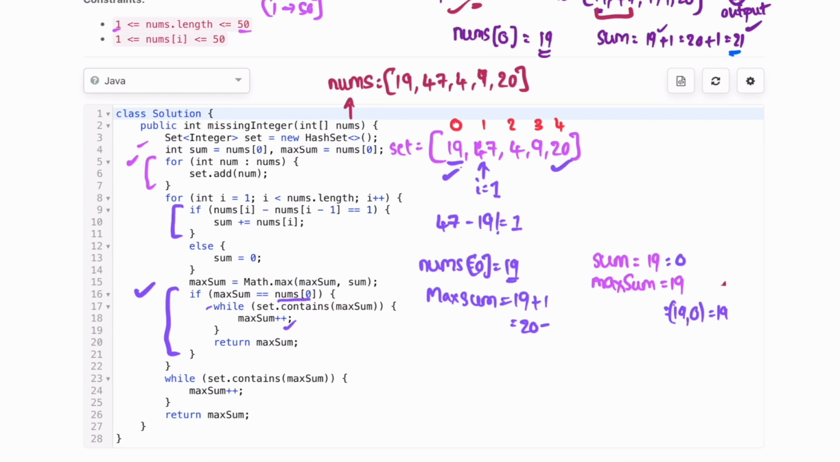So again we add plus 1 to max sum and it becomes 21. Now we check if 21 is present inside the set anywhere. No, 21 is not present anywhere inside the set. We return 21 as the output. So this is the important check and we directly return here. This part will be ignored as it won't be reached. The program will end here.